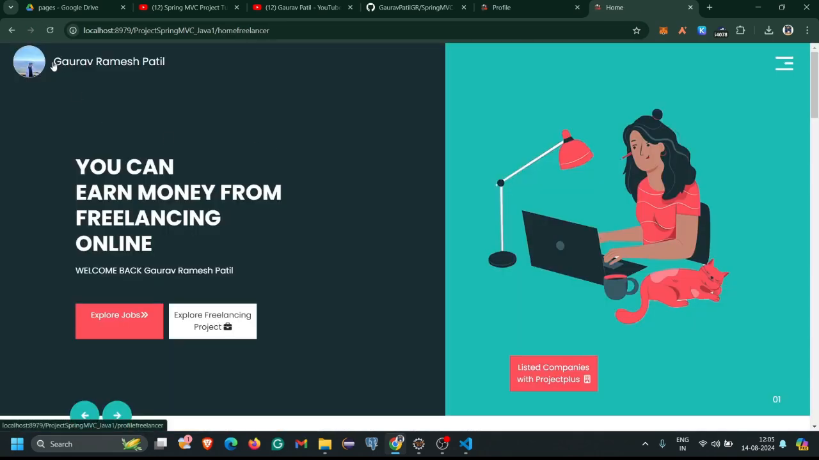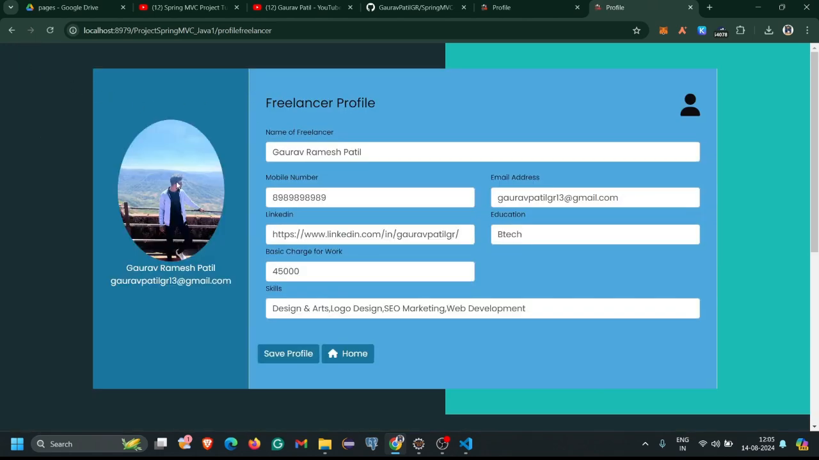And after clicking on the profile picture, let's check now whether it is working or not. Here you can see this one is my profile picture, this one is my name, email address, this one is my name, Gaurav Patil, I can simply edit it from here. This one is a mobile number, this one is email address, LinkedIn, education, basic charge for my work, and here I can also edit my skill. For example, I'm a Java developer, so I'm just writing Java, Spring Boot, Spring MVC, Hibernate, I can write anything from here.